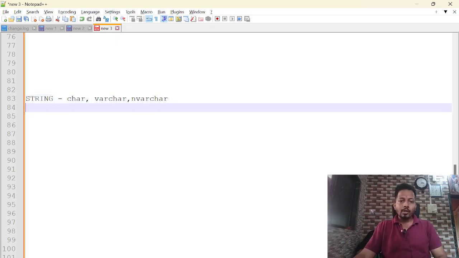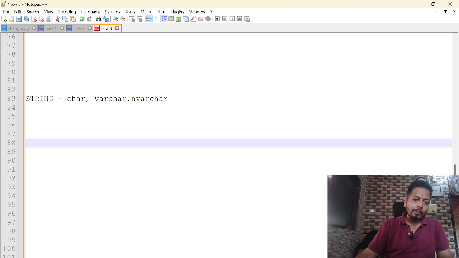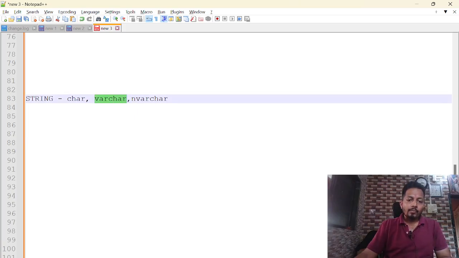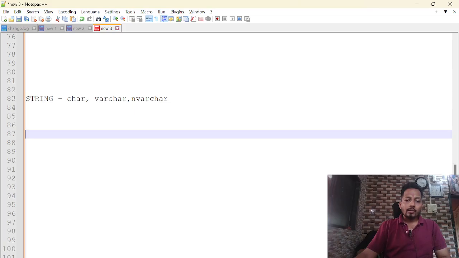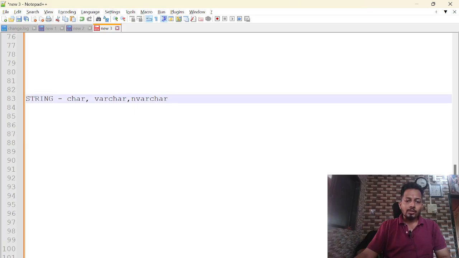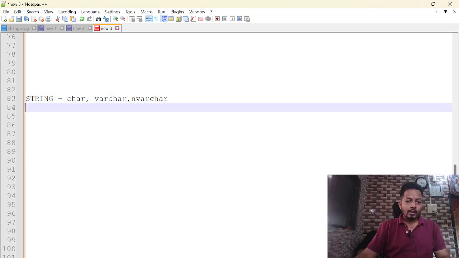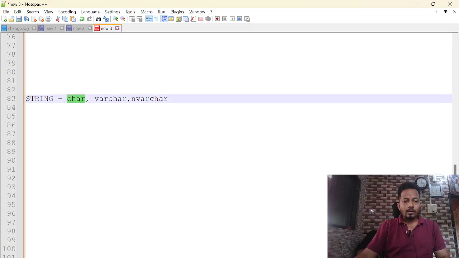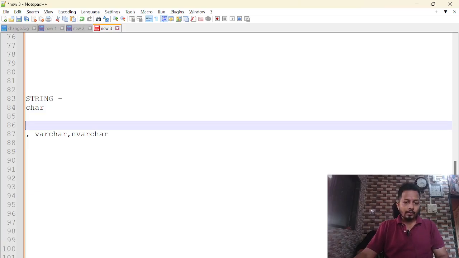optimal to use, because previously there was a limit for varchar of up to 8,000 characters. Above that, varchar wouldn't be able to store the values. In those cases we were using text, but now with varchar(max) we can store up to 2 GB. That's why text is deprecated now. In case of char, we can store up to 8,000 only, but I'll give you the difference.